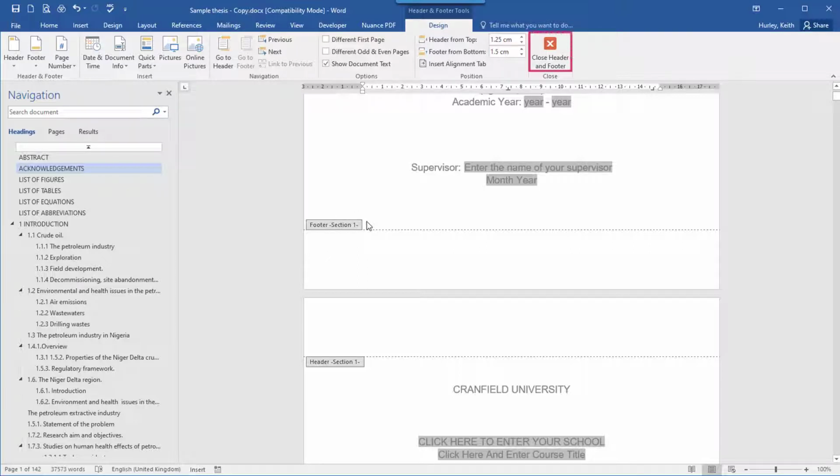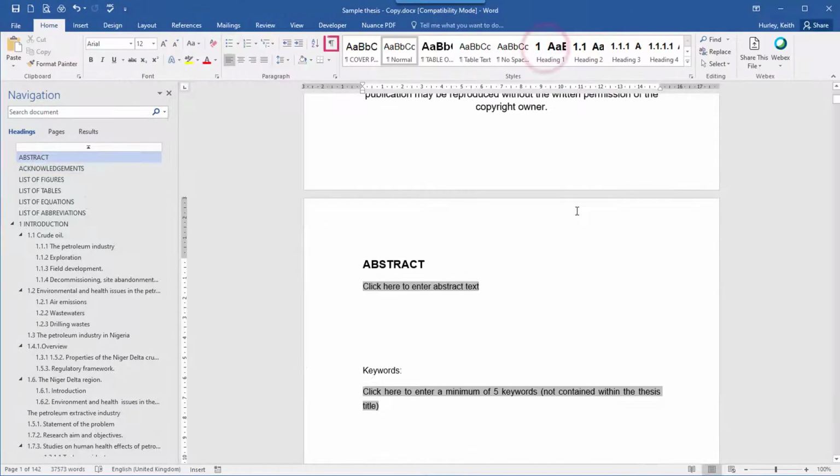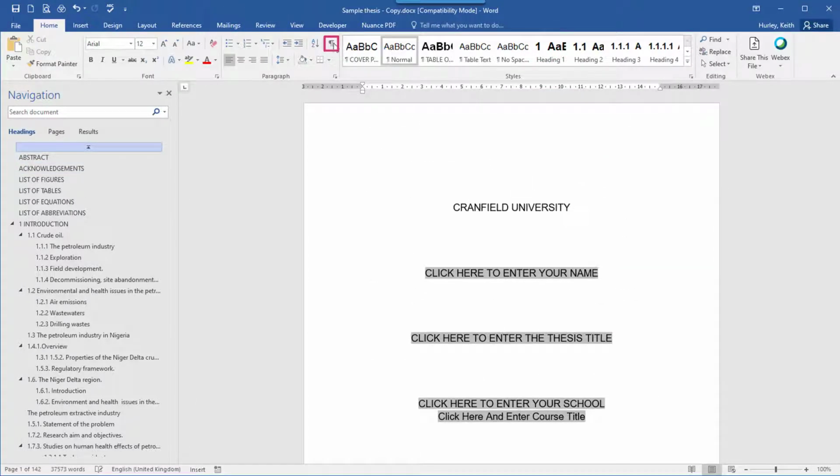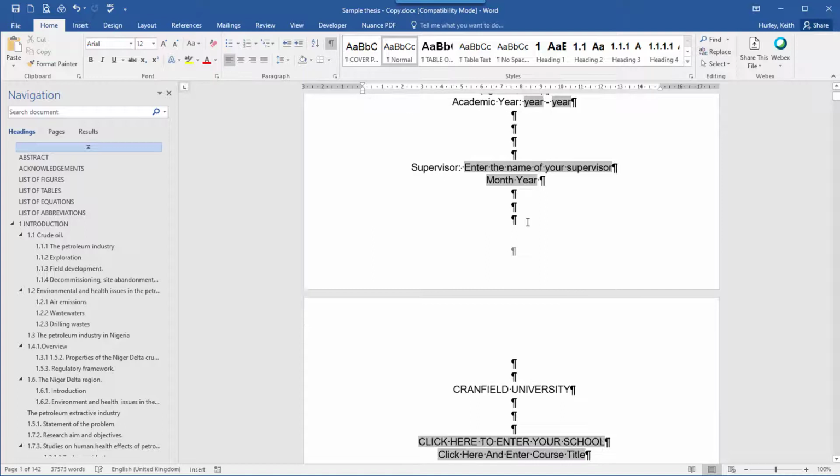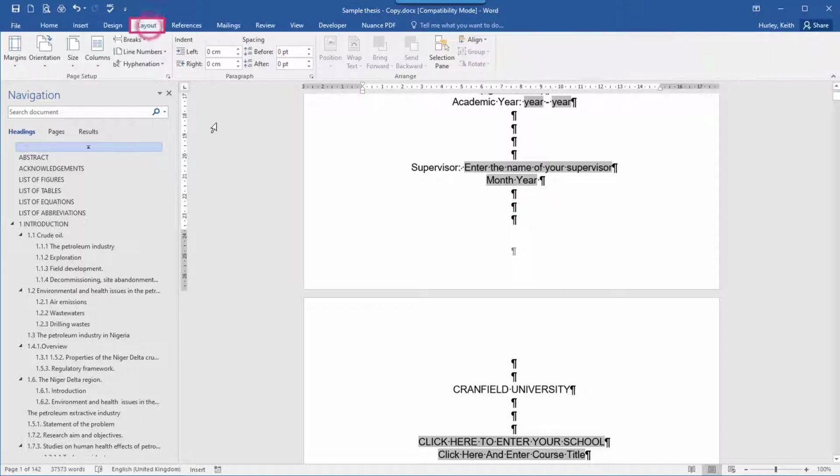To insert a section break, close the header and footer ribbon, then click the Show Hide command in the paragraph group on the Home ribbon to make it easier to see the breaks as you insert them. Next, click at the end of the page where you want to insert a section break. In this example, I will begin by inserting a section break at the end of the cover page. Click the Layout tab, then click Breaks, and under Section Breaks, select Odd Page.